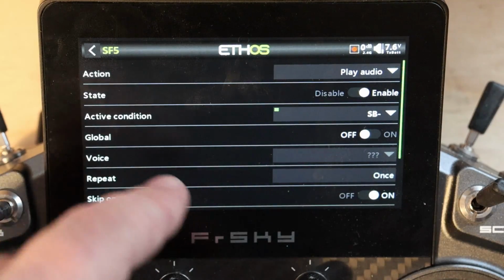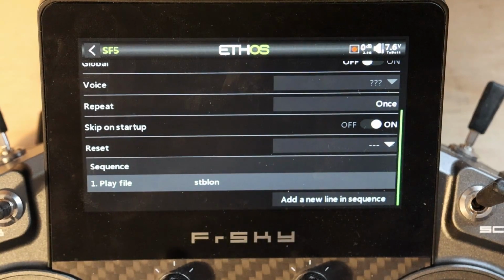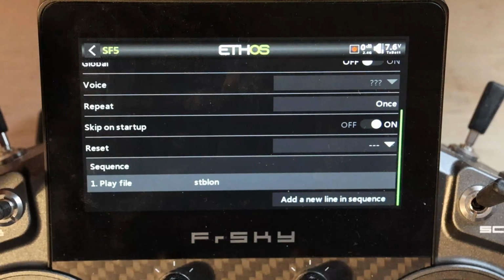You can make them global, you can repeat, you can skip on startup, you can build a there's a reset button because you can build a sequence and step through a sequence. Do you want a caller for your F3A practice? Yes, this can do that. You can build all your callouts in here so they go through it in sequence with pauses. And you can actually build that out so it'll call out a set every so often. Very complex, very powerful. Again, that's a whole video in and of itself, and we will get there.